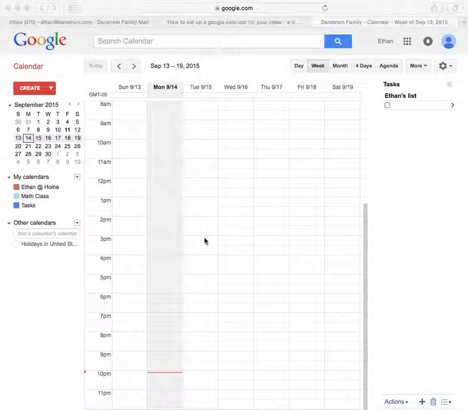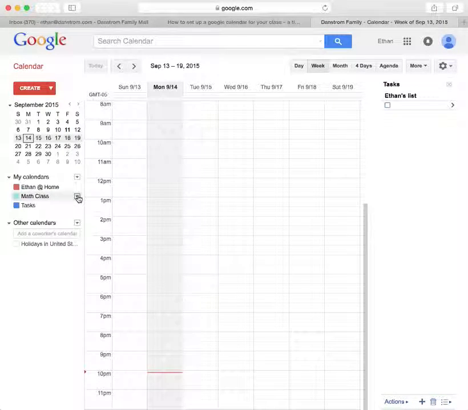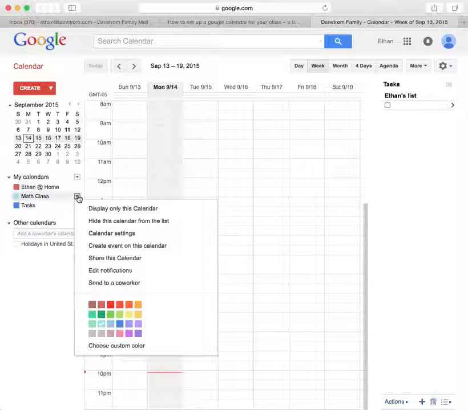Walk through how to create an event for your shared calendar. We already walked through how to create the shared calendar, and now it's time to start using it. So the shared calendar here is called Math Class, and as you click on that, you'll have a flyout that will show you the settings and various things that you can do with this shared calendar. And what we're going to do here is create an event on this calendar.